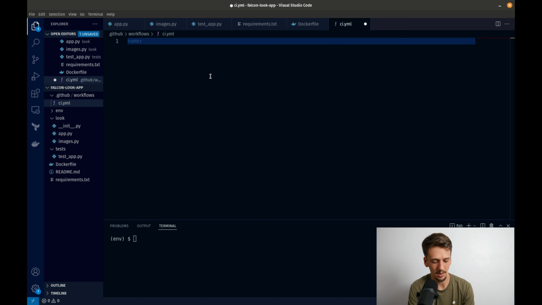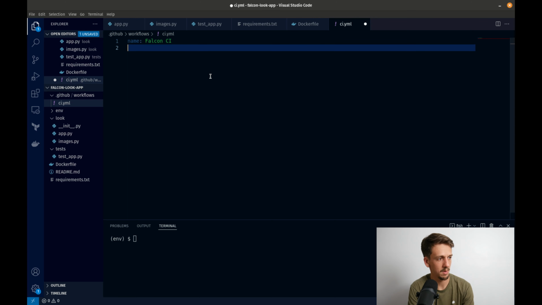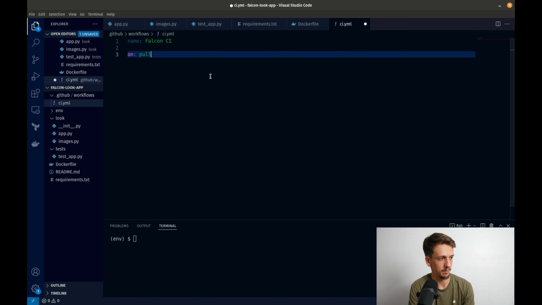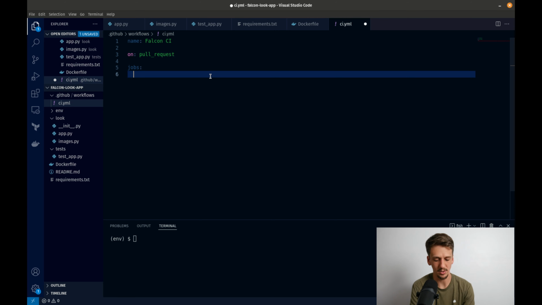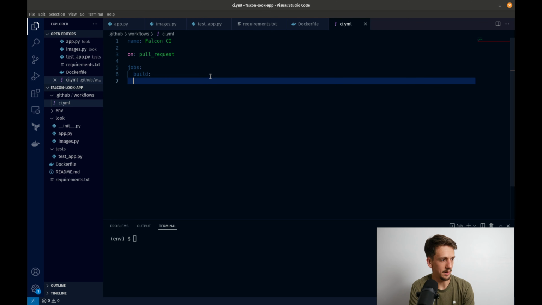So name: Falcon CI, and then we could do on: pull_request. Okay. And then jobs, and we're going to name our job. This is going to be just a one and only job for now for this tutorial. So we're just going to call this build, something like that. And then for build, runs-on, and I'm just going to pick ubuntu-latest. What this is doing is designating the container we want this workflow to run on through the GitHub Actions agent.